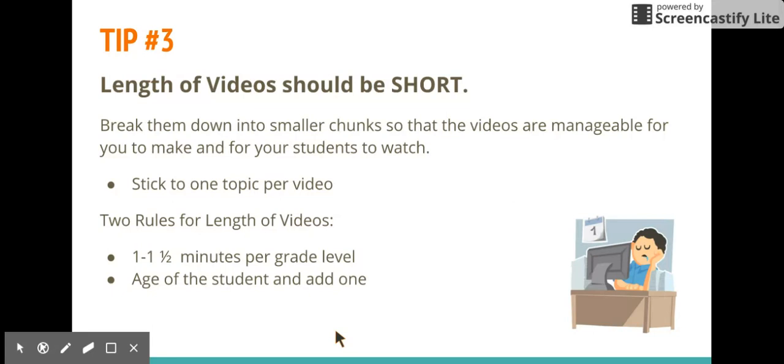These rules kind of remind me of timeout and how you don't stick little kids in timeout for longer than their age because they just don't get it after a while. So keep that in mind. Keep the video short.